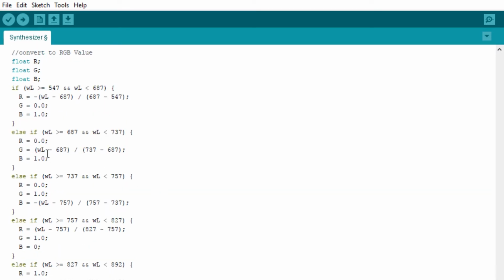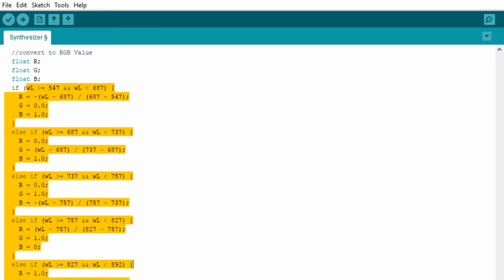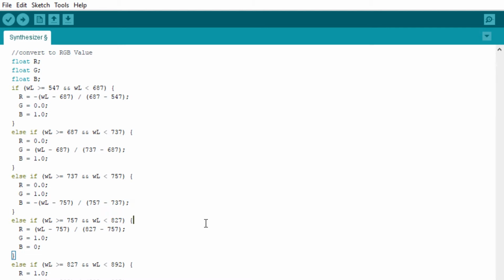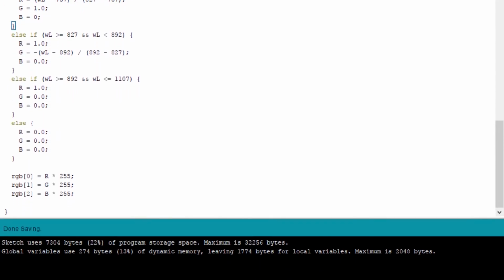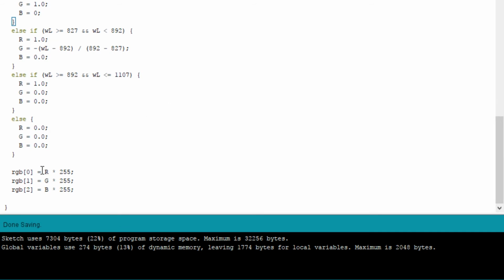Next, we have a collection of if statements to get different RGB ratios based on different wavelength readings. This whole part of the code right here was taken from an online source that does the same thing, and the numbers were fudged around to fit my needs. Basically what it does is it takes a wavelength and associates it to RGB values. Finally, after we do all that, we assign these newfound values and multiply them by 255 because that's the maximum that you can output to the LED from the pins.